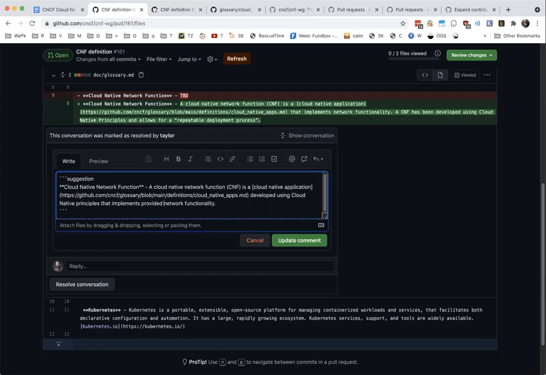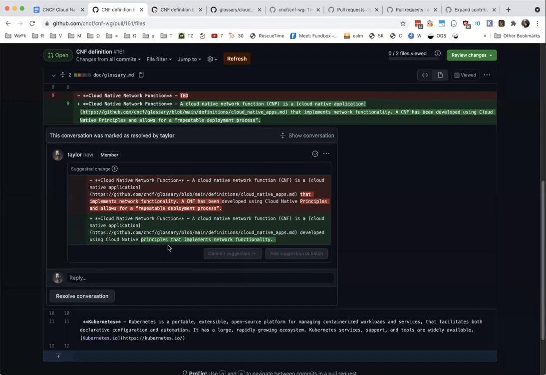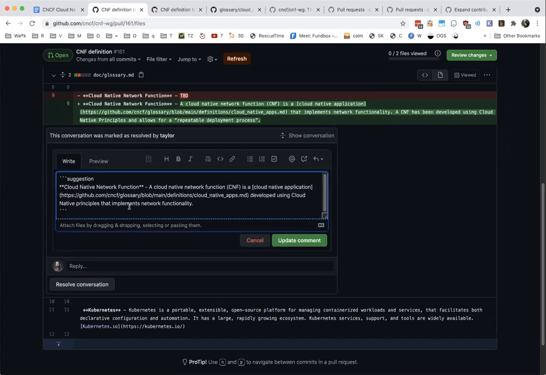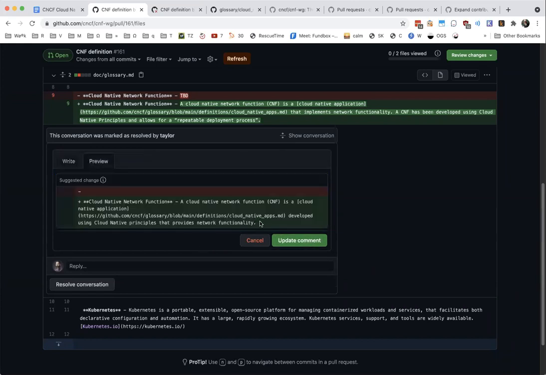I agree. Implement provides. When we say implements, what does provided after that mean? I would say just get rid of provided: implements network functionality. Simpler. Okay, that's what we already have. I meant to replace implements with provides. That provides network functionality. What do you think? Yeah, that's clear. A CNF is a cloud native application developed using cloud native principles that provides network functionality. We've kind of boiled it down to the simplest, but it works.